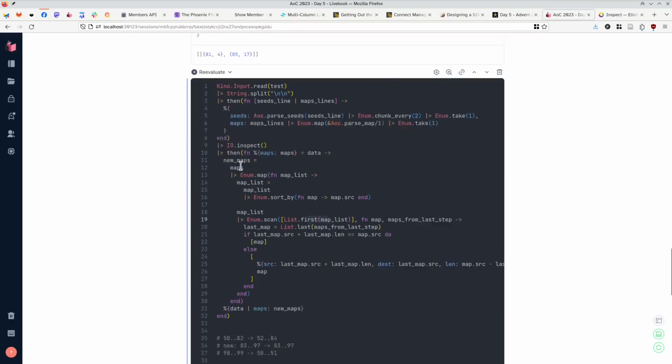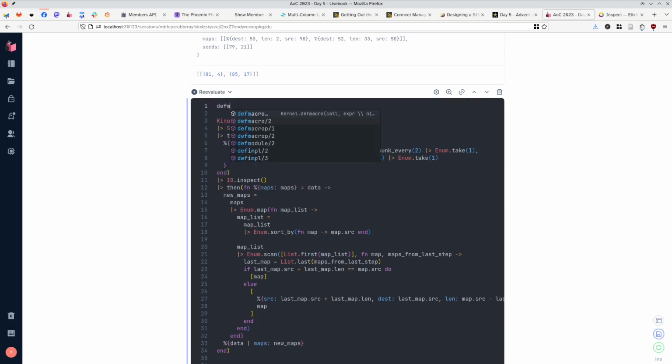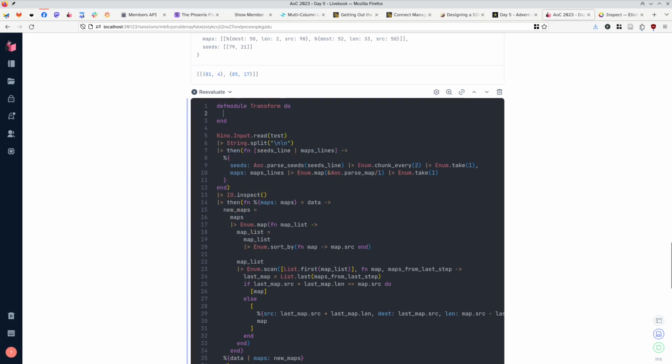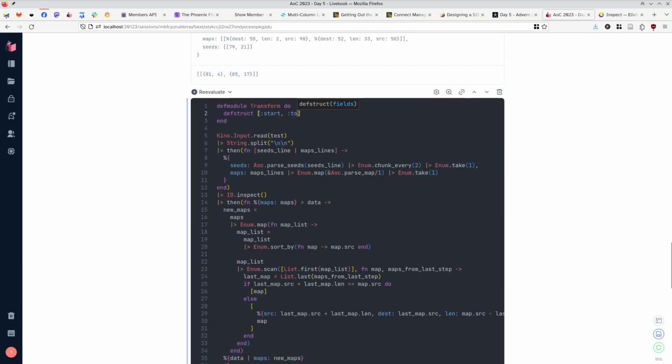All right, let's def module. What do we call this? We call it Transform. Do def struct, and it will have src. Actually, let's just clean up our naming convention here. Start, to, and length.